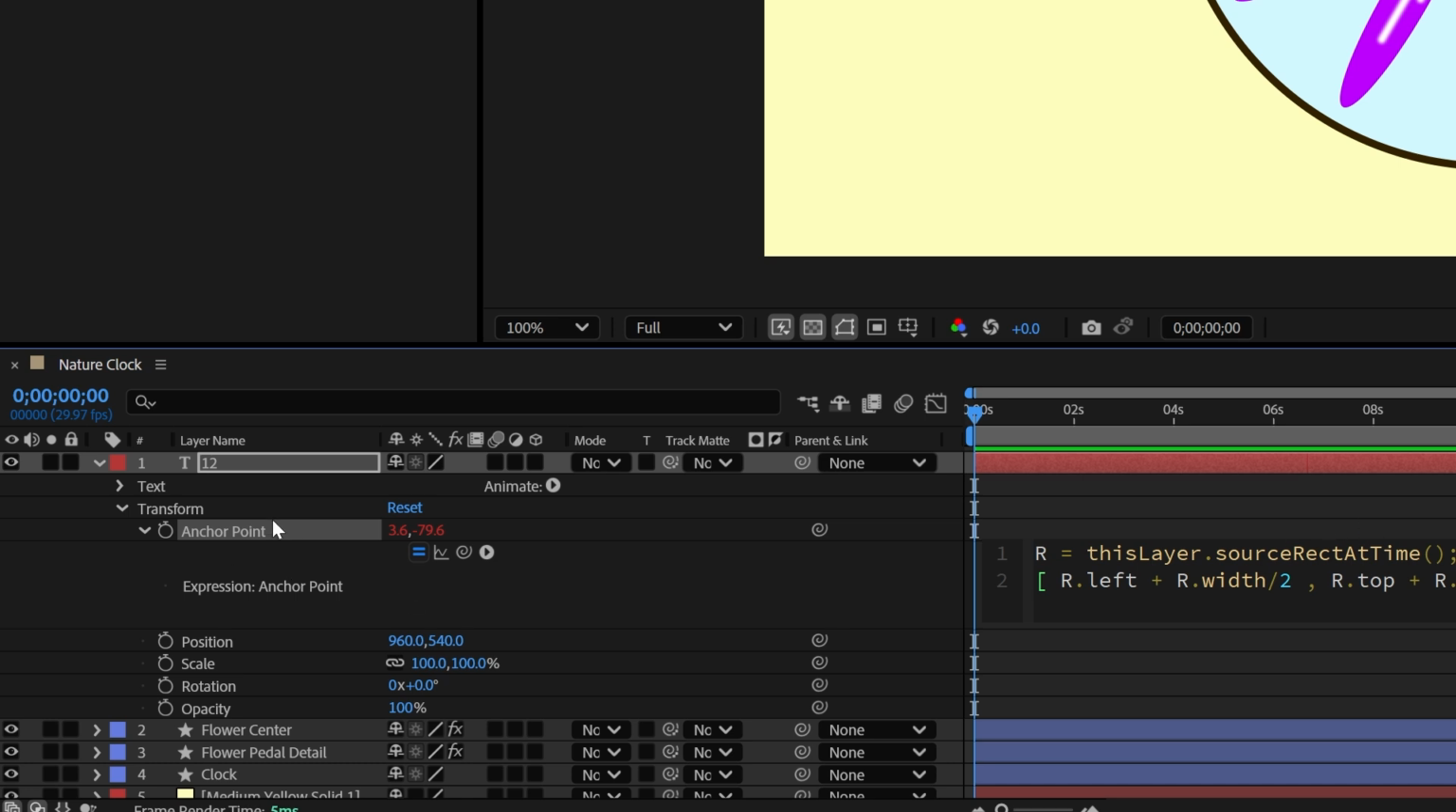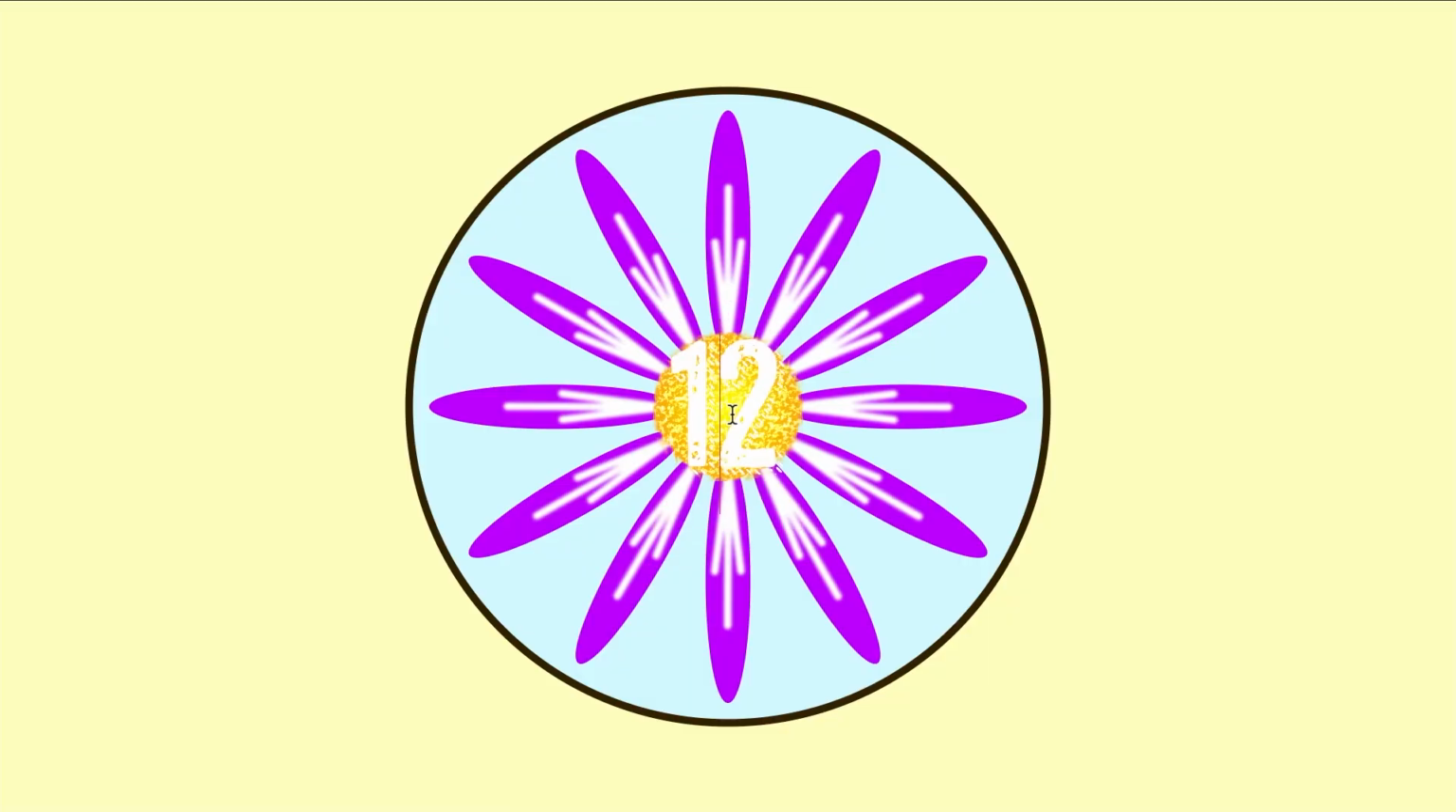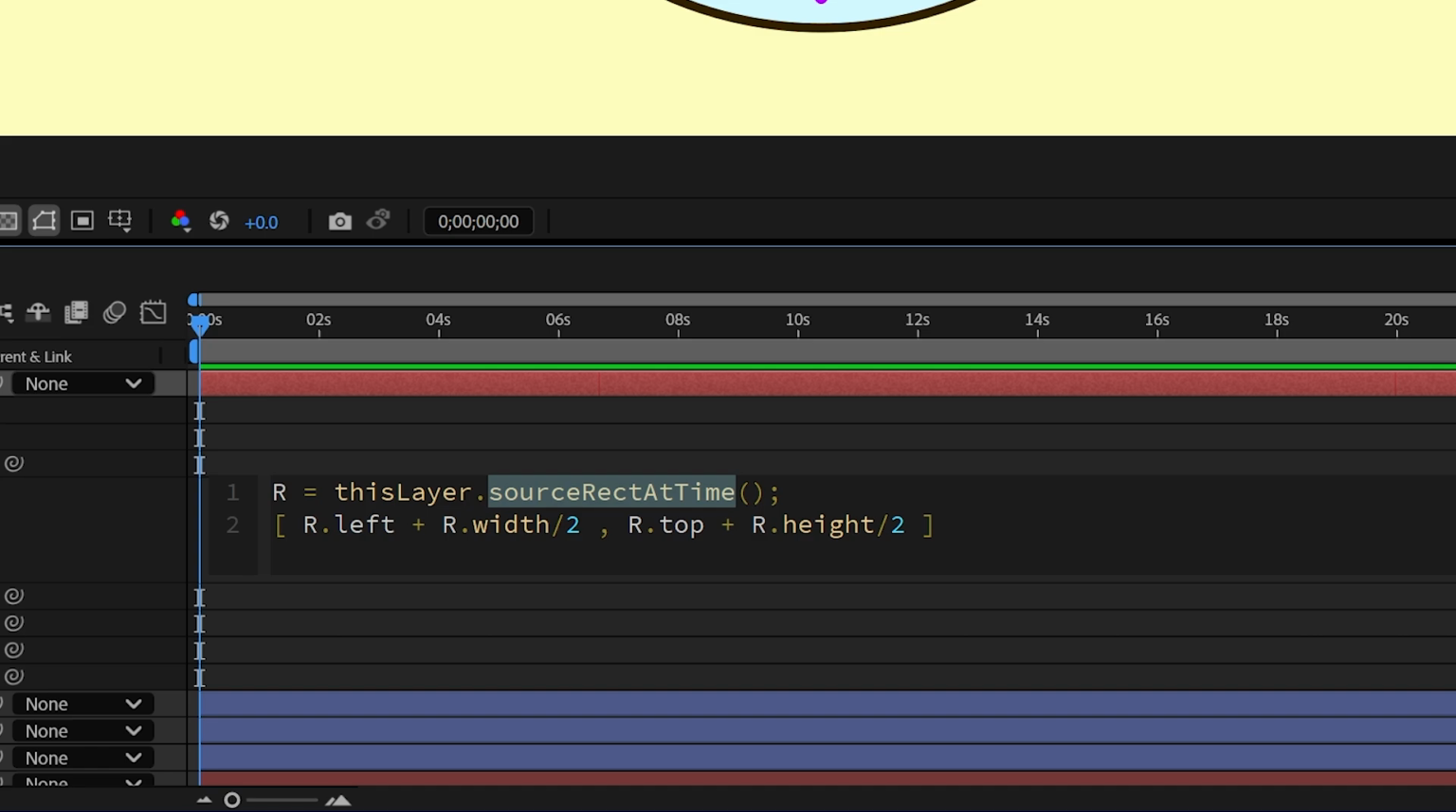What I have here is an expression on the anchor point for transform. I'm taking advantage of this thing called sourceRectAtTime. This is the source rectangle. Essentially, it's the rectangle around the text. So if you type more into the text box, that box is gonna get larger, and the sourceRectAtTime will update accordingly. I've labeled that as an R, and then I can start referring to parts or properties of that expression.